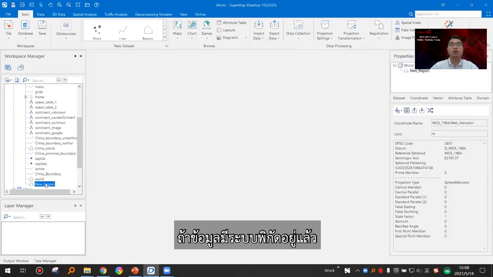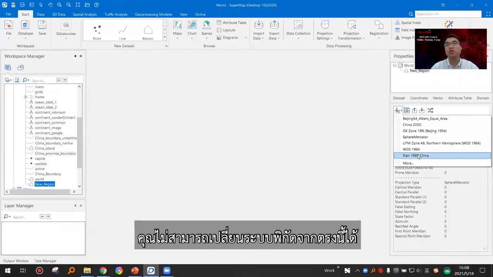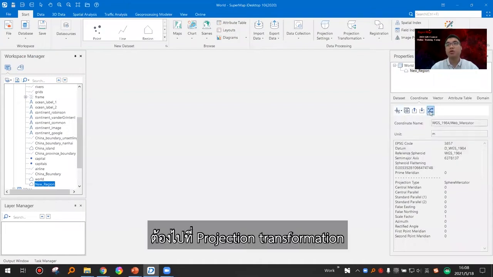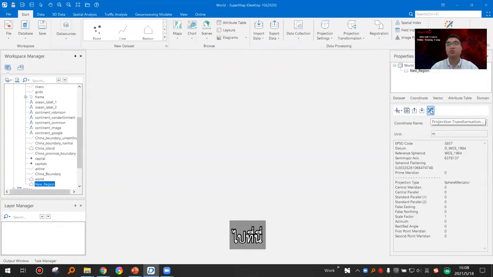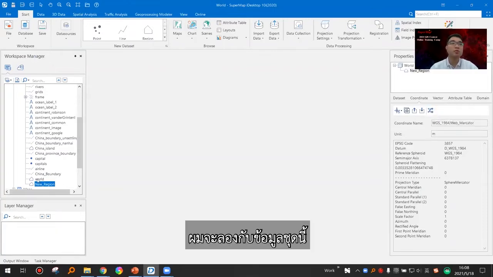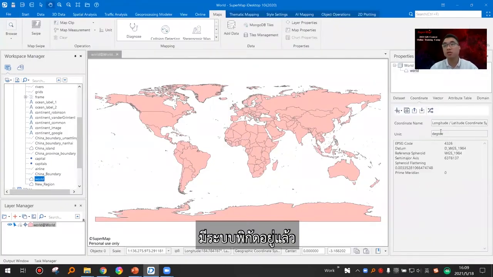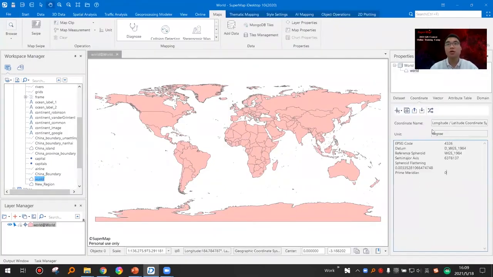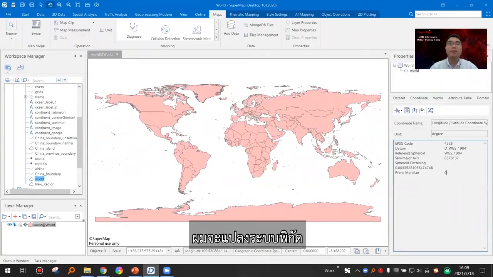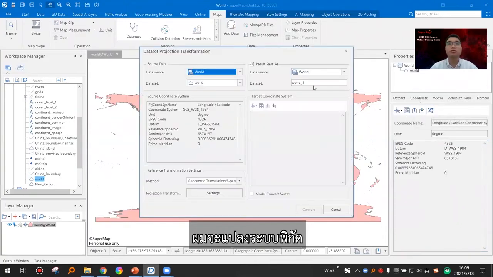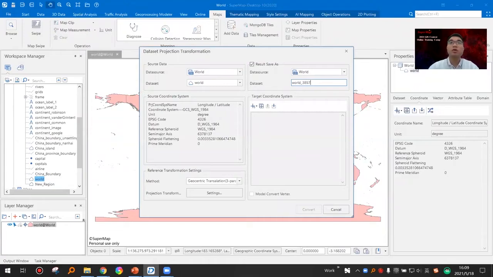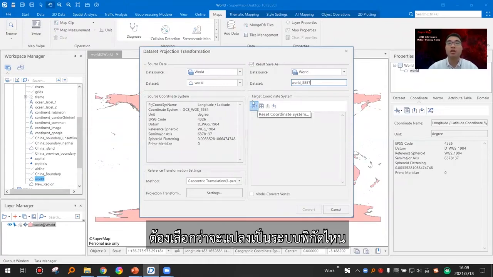But there's one point you need to know. If the data already have the coordinate system, you cannot change it directly from here. So you have to do the projection transformation. So you have to go to here, like I will set for this data, this one. So the existing coordinate system is this one, and now I will transfer it to, and we need to set the target coordinate system here.